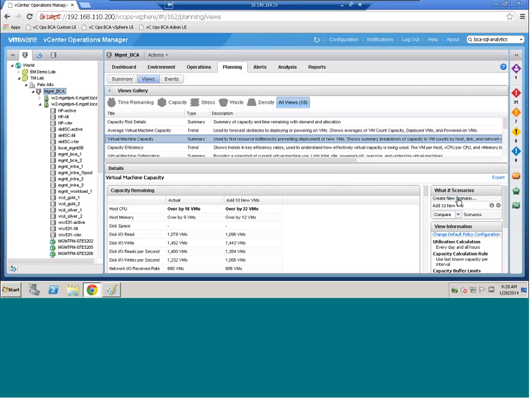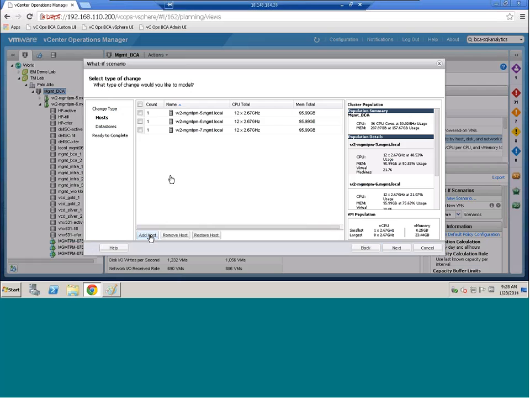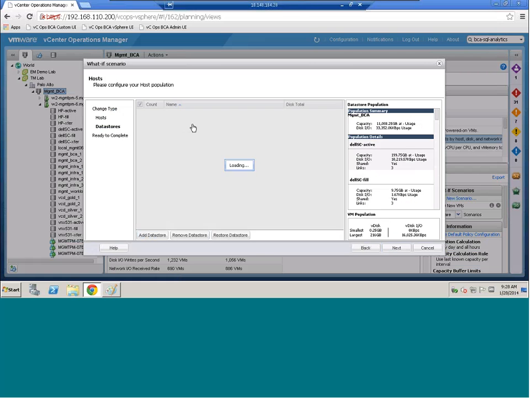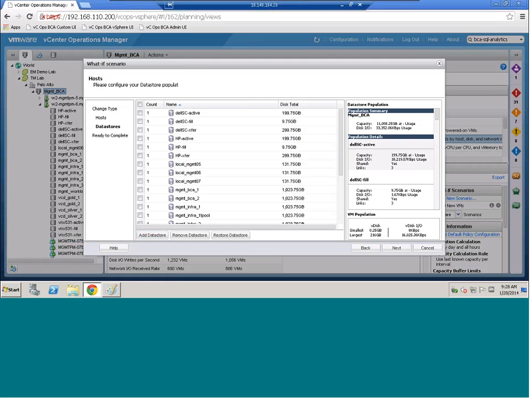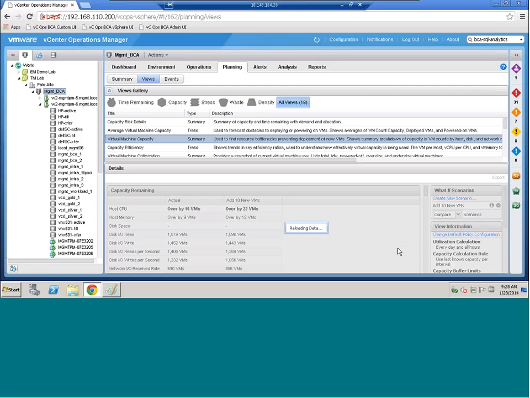One last what-if scenario here, so we're going to create one more scenario. And in creating one more scenario, we have the ability to do hosts and data stores as well. I'm just going to go ahead and add one host here. We can modify what that host is going to look like. We're going to keep them pretty small at this point. We're going to go ahead and click Next. Don't want to do anything with data stores, add, remove, etc., just like with hosts. I'm not going to do anything there. I'm just going to go ahead and finish this.